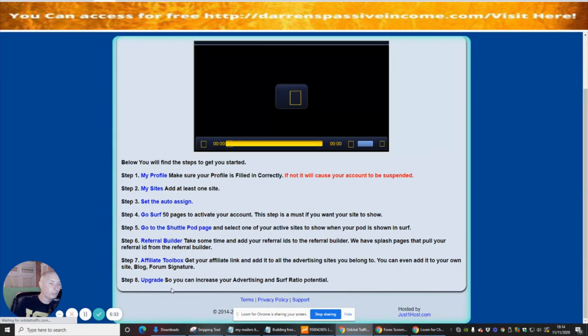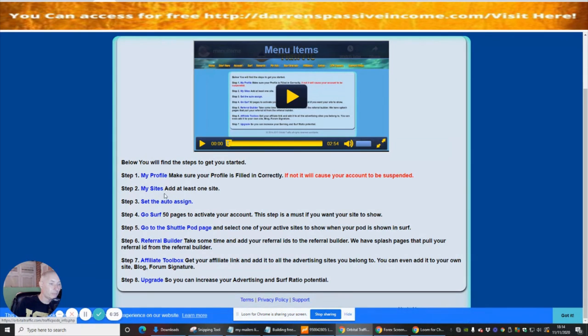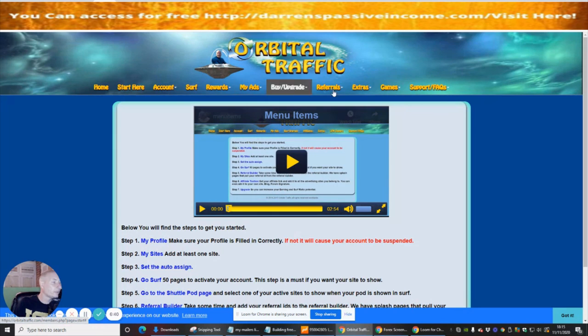So basically, you go through the whole process, and this will give you an idea of how you set it up, etc. So make sure you follow these screens. Spend your time doing all that. Check out the extras, because that's where you normally get some bonuses. There's games you can play. And that will get you up and running.